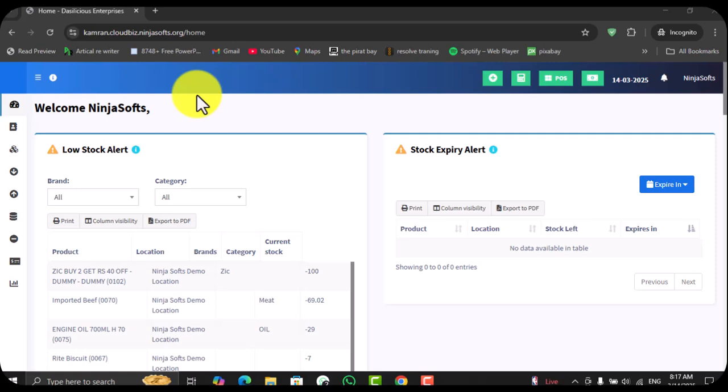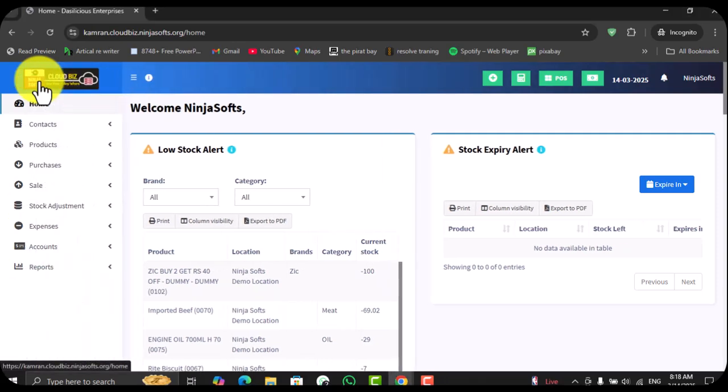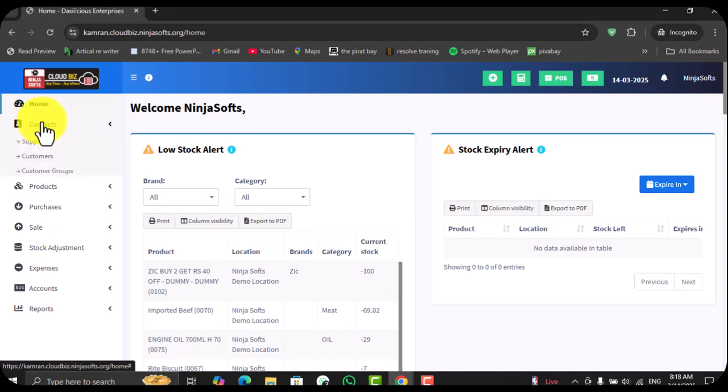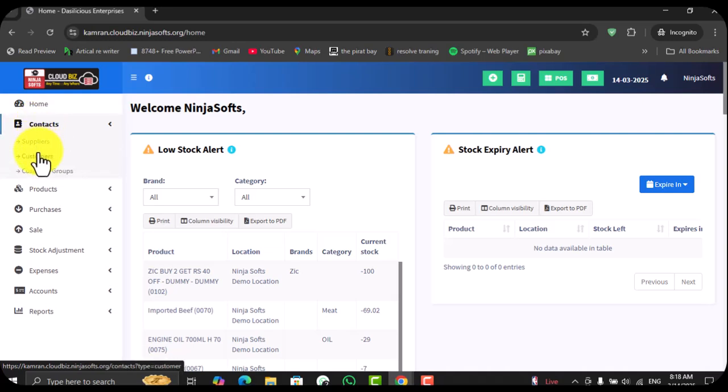On today's video, we're gonna look at how we can edit our customer information in our CloudBiz software. So first thing we need to do is to navigate to contacts from our main menu. Then we need to navigate to customers from our contacts menu.